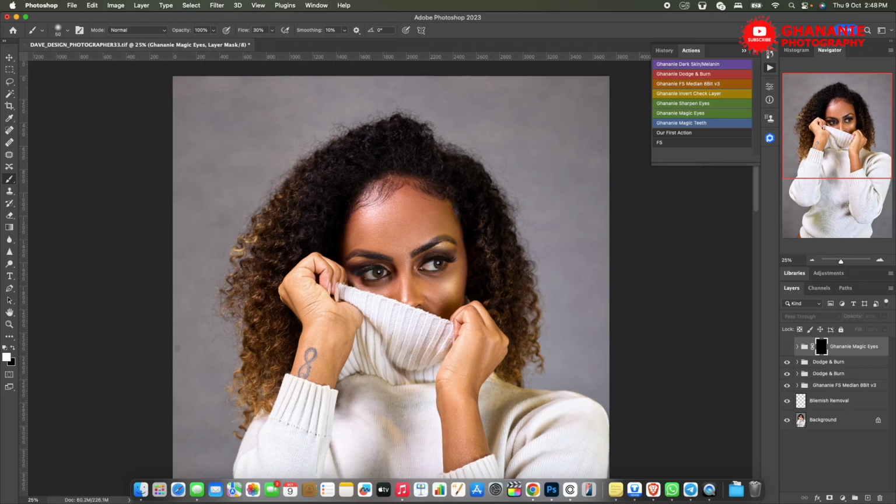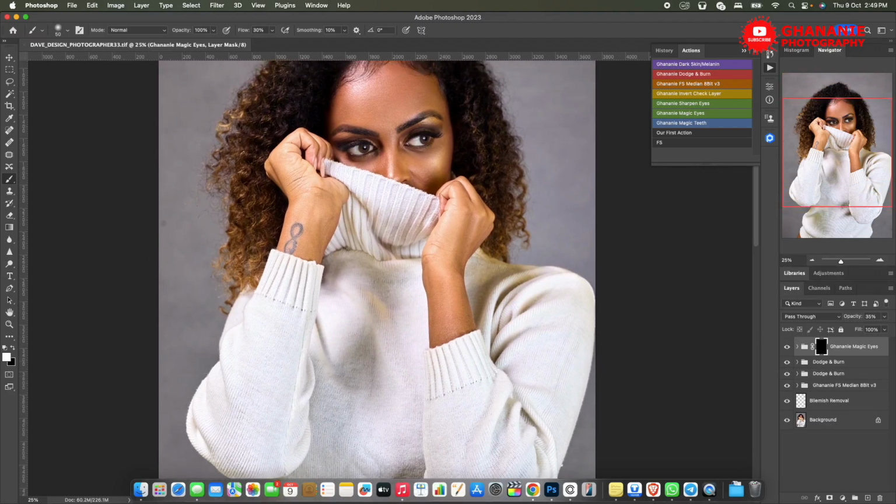So this is before, this is after. Before, after. If it's too much, you can reduce it to 35 just to make it look natural. This is before, this is after, and this is perfect. If we had to whiten teeth, then I have an action also. There is also an option here to sharpen the eyes in case the eyes are not sharp. All these actions I will make available so you guys can download them for free. I don't sell any of my actions.